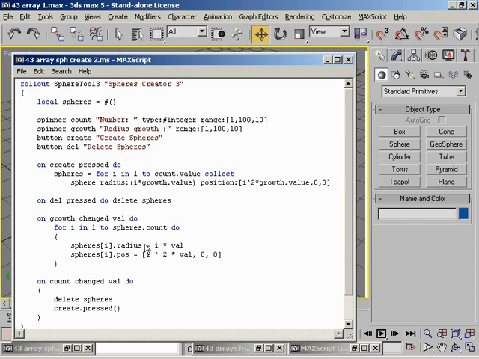Since I want to base the new radius and position on the sphere's position in the line, I've used a range for loop here to give me numbers from 1 up to the current number of spheres. Arrays have a .count property that tells you how big the array currently is. So if there were 12 spheres collected in the array, spheres.count would be 12, and the loop would make i go from 1 to 12.